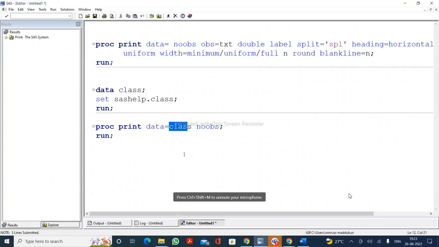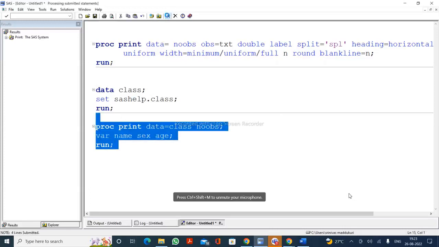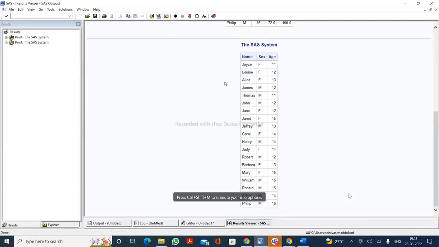But I want to print only a few variables. If you want to print only a few variables, we write a statement called the var statement. Whatever variables you specify in the var statement, you will get a print only for those variables. So if you want to print only name, sex, and age, we write a var statement, name, sex, and age, select the program and execute it. Now we'll get only the name, sex, and age variables.